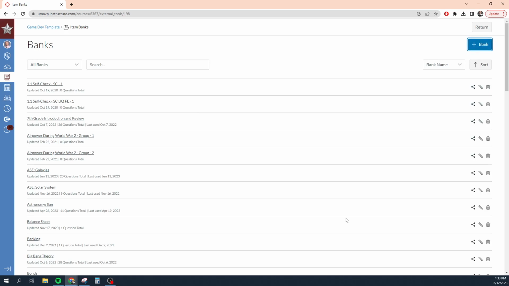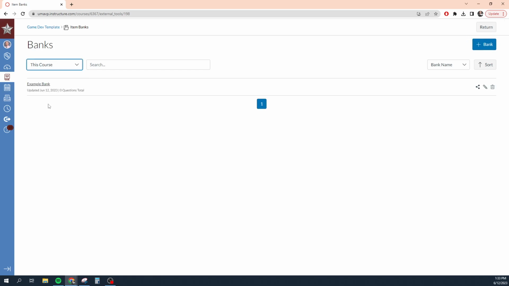and click Create Bank. Now the menu changes, and you're probably thinking, wait a minute, where did that bank go? Well, we need to reorganize it by clicking this course, and then we will see our example bank as it pops up here. Notice that there are 0 questions in this question bank, so we need to start creating some.